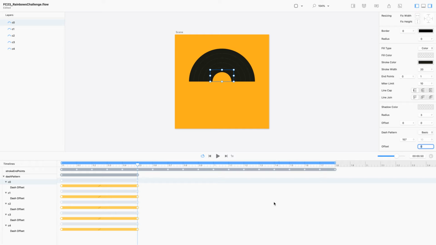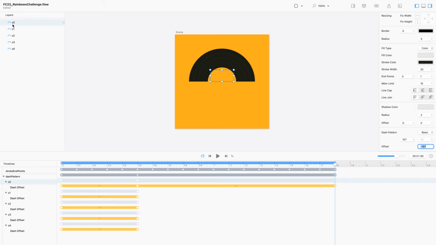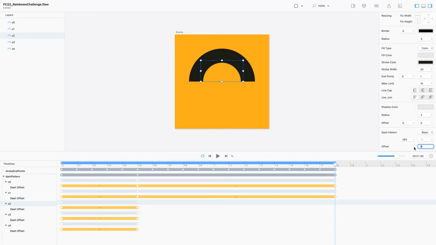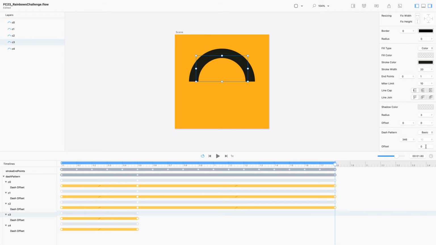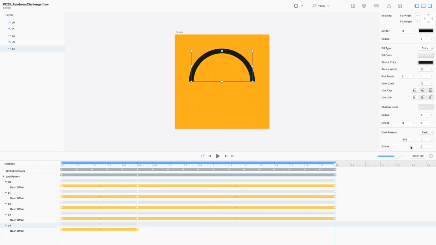And then we create the next set of animations. So it should be like this. What I did is I moved to 1.8, and I said that because we went from 157 to 0, we want to keep going in the same direction. Now we want to animate from 0 to negative 157. And the next one, C1, negative 220. And then the next one, C2, negative 283. And then the next one, C3, negative 346. And the last one, C4, negative 408. Enter.